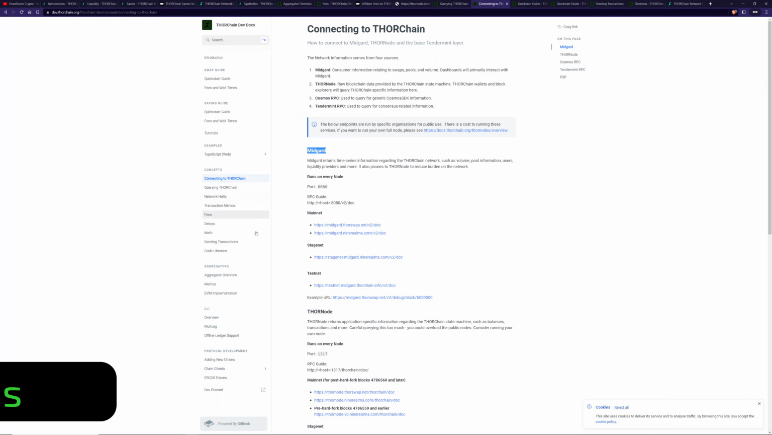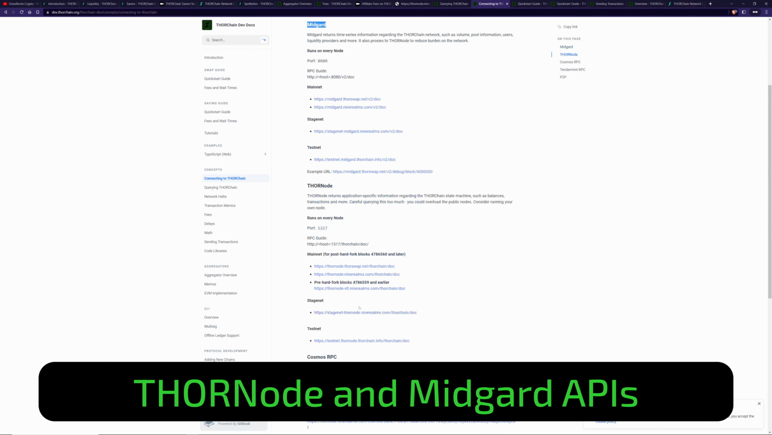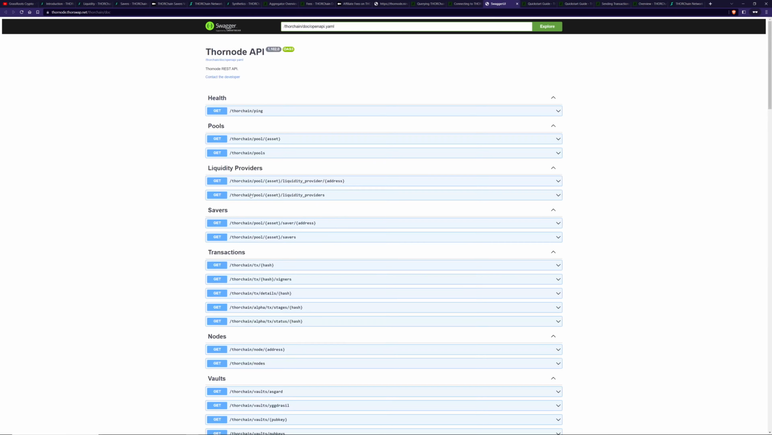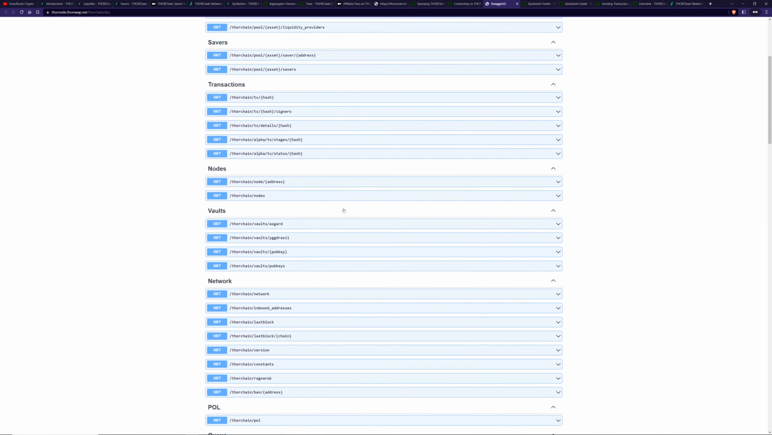So this is the page where you're going to get all the information and the links to the Midgard and the THORNode endpoints. If we go ahead and click on any one of these, you're going to get the doc for THORNode. Within here are all the THORNode APIs that you can actually connect to. And they're pretty good. There's lots of really good information here.